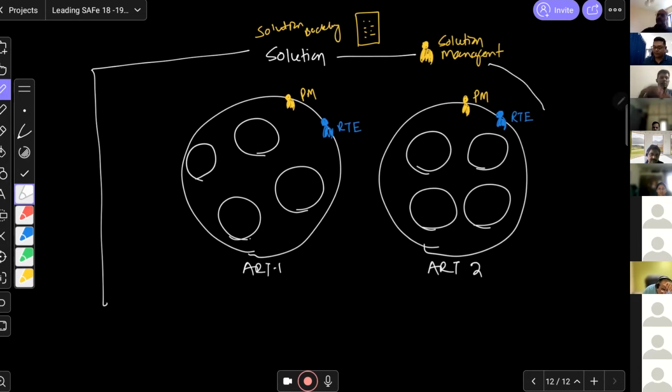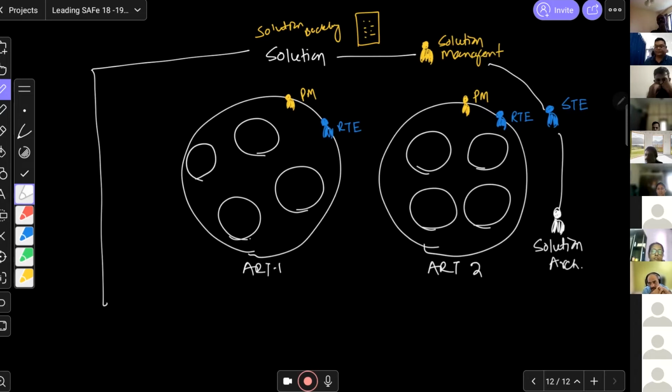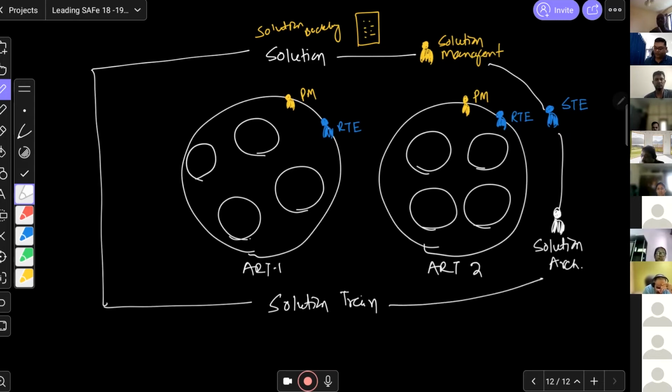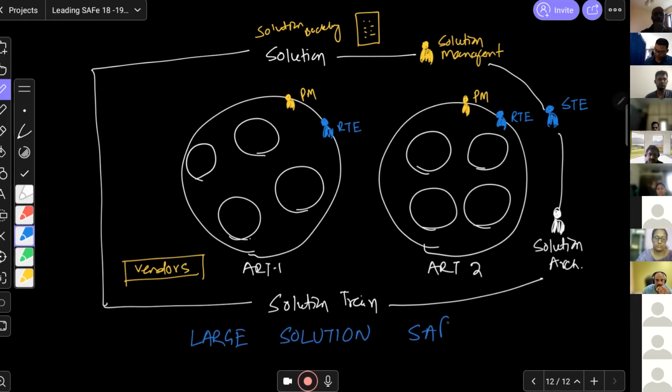Now, Gita also needs promotion. What do we do? So we call this the solution train engineer. And then we have solution architect. And we call this the solution train. Possibly it could also have some vendors or suppliers if needed. And this construct of SAFe is known as large solution SAFe. Okay, any questions so far?